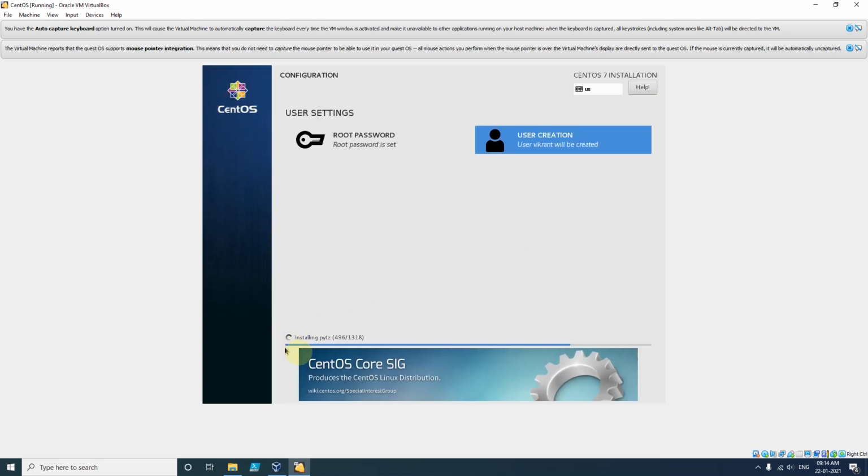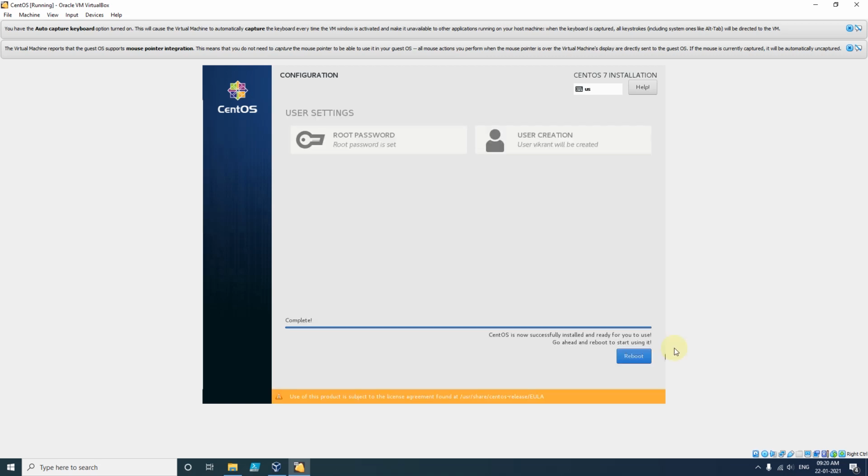And meanwhile installation is also going on, so it is installing various packages for our CentOS. So this will take some time and we have to wait until it is completed. Now you can see here that our installation has completed and it is asking to confirm the reboot. So after I click on reboot, our machine will be restarted, and after that it will be ready for use. So just click on reboot button here.